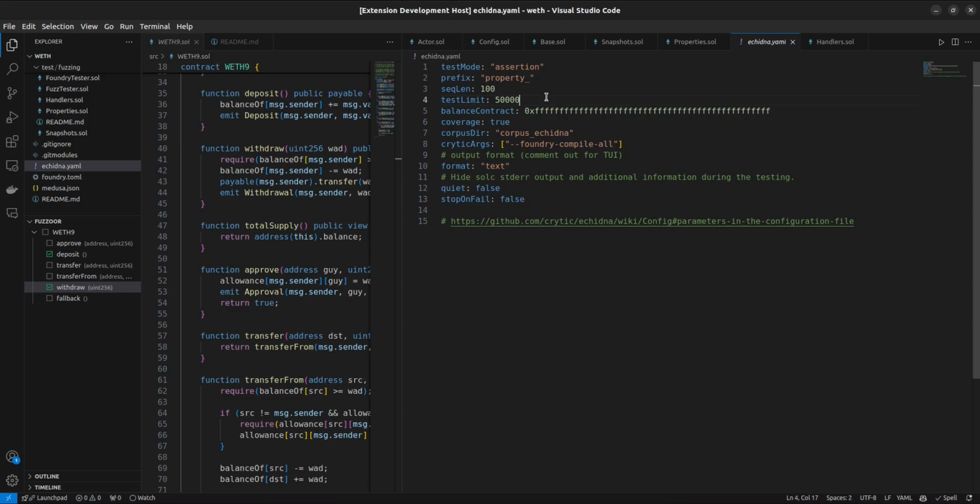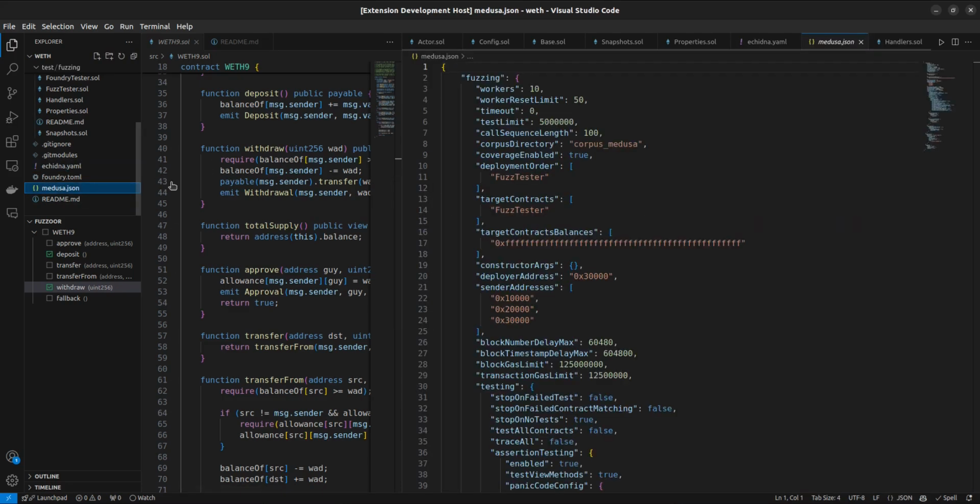First, in echidna.yaml, we will reduce the test limit to 5,000. This is the number of sequences run on each campaign. And set stop on fail to true, so that the campaign stops as soon as a failing property is found. Now in medusa.json, we will change the test limit to 50,000. Note that in the Medusa config, test limit is the number of function calls and not sequences. And then we set stop on fail test to true.